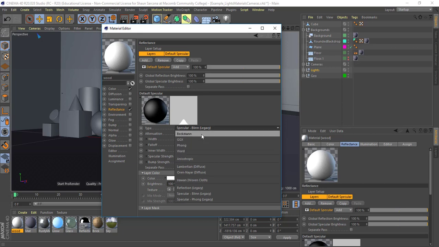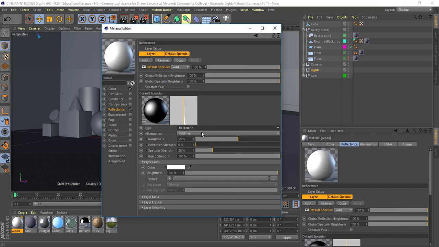These top four are typically, for what we're doing, pretty close. When you get into more exact things, you can play with them a bit more, but for our purposes, we can just stick with Beckman. For the roughness, this is going to be how rough the item is.